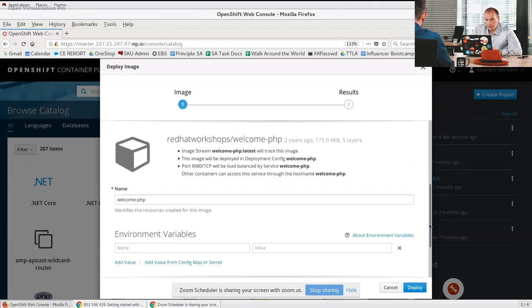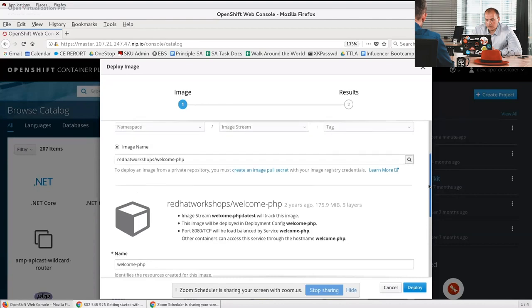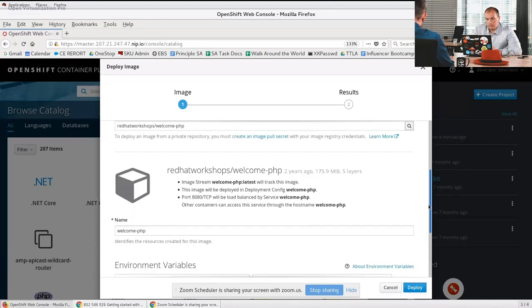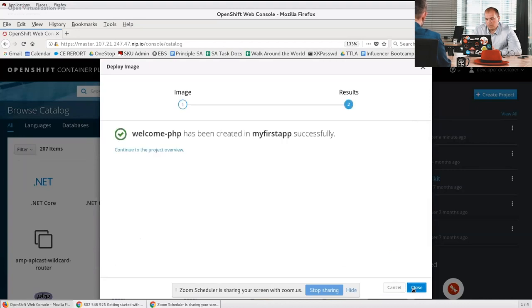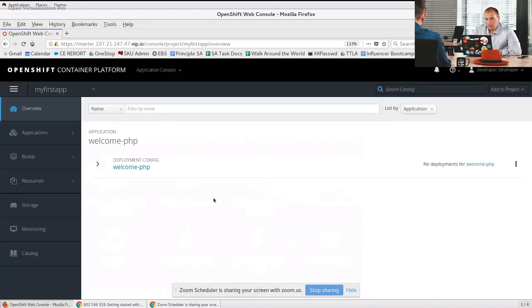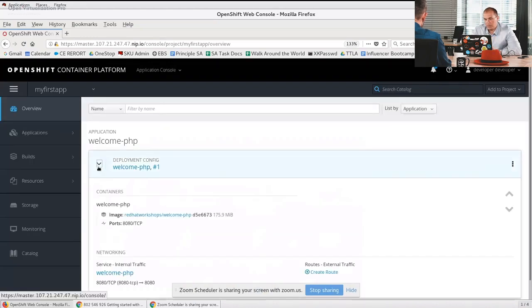With that, when I specify the name, the server will search for the image that meets the name in the image registry. And now we can deploy the image. This should be a pretty straightforward process. So you can see here that it has already started.